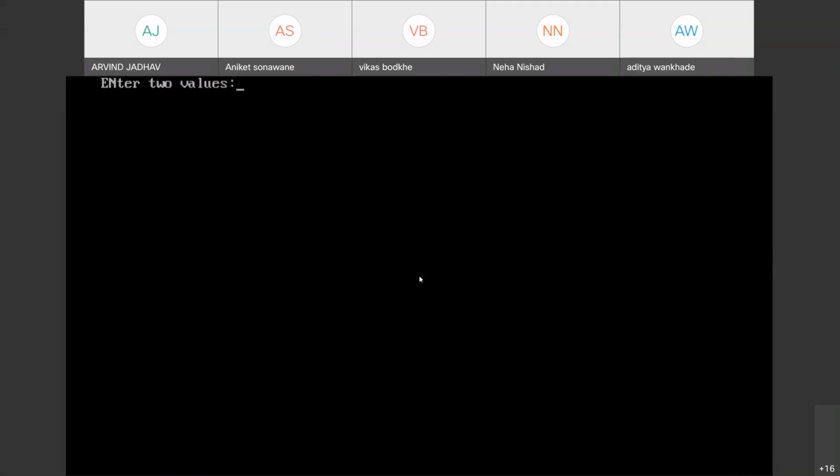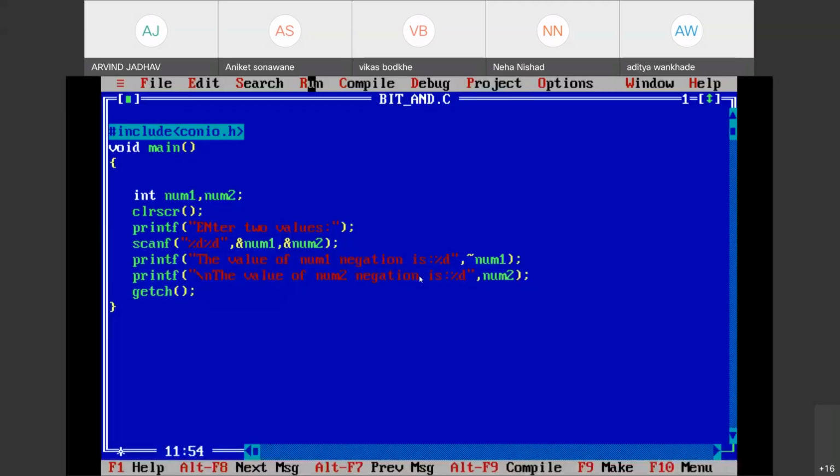And the two values here I will give are 10 and 20. The output for 10 we get is -11, and the output for 20 we get is -21. See, -11 and -21. There was a problem: I was not using a tilde sign, इसकी वजह से problem आया था.